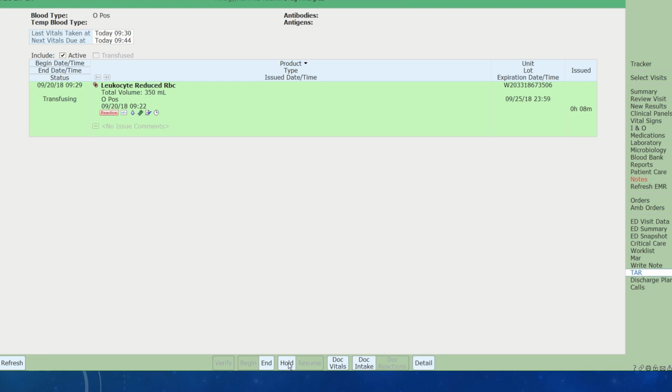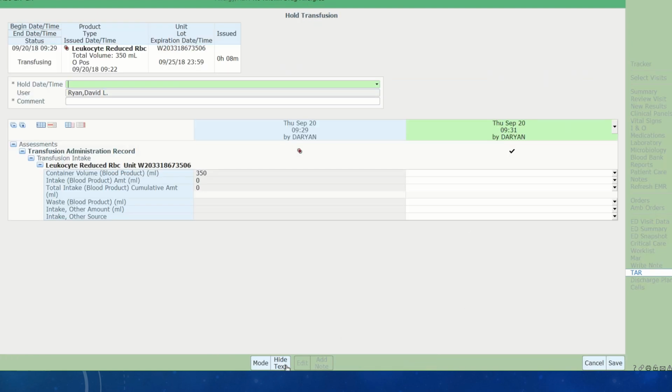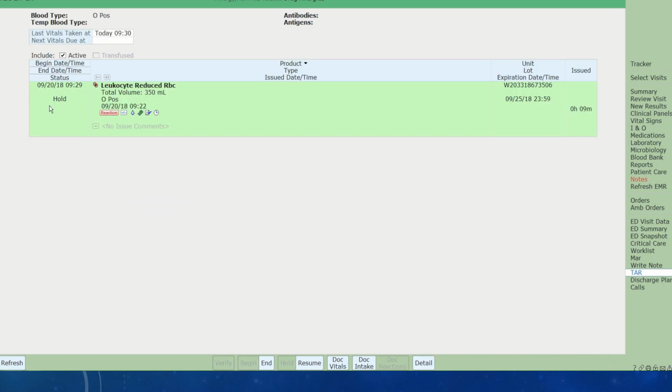At the same time, you would want to click hold and put this unit on hold. All you would do is hit end for now, because we're doing this in real time, and the comment would be hives. That's why I'm putting it on hold. The other important question is it's asking you what the container volume is. So what it's asking is how much blood is still left. So we'll say 340 because we had just started the transfusion, and hit save, and then now your unit's going to go into a hold status.